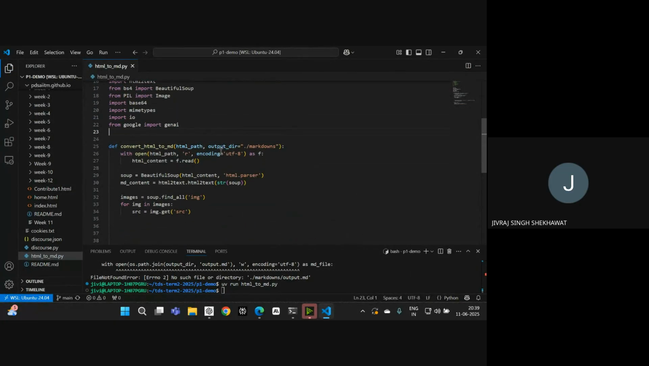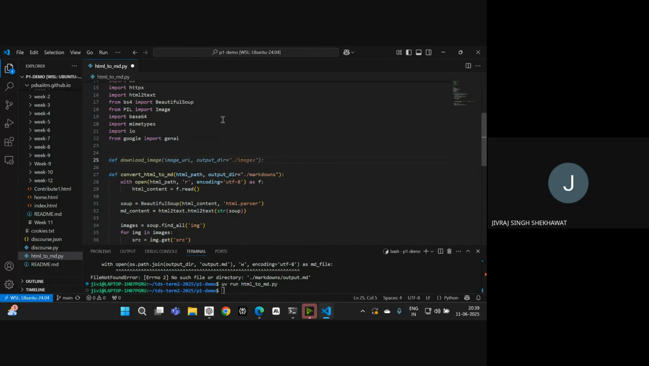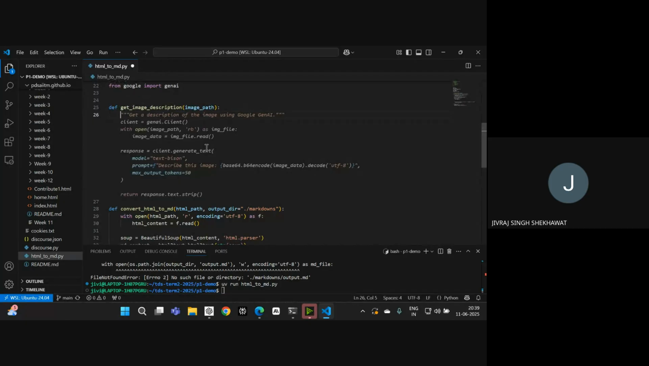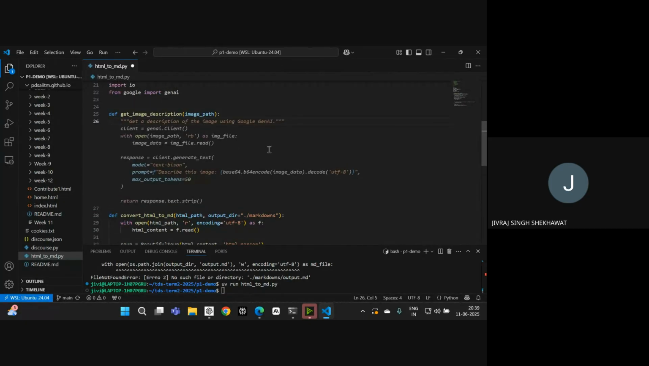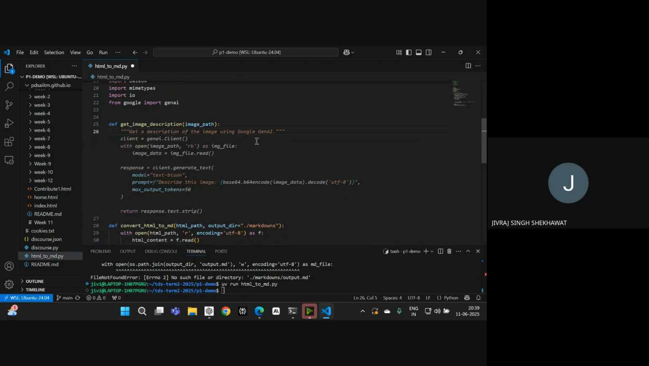Now, earlier we talked about how we'll get the description of that particular image and use that for embedding. So now let me write a function for getting the description of the image. For this exercise, I will be using Gemini instead of ChatGPT.